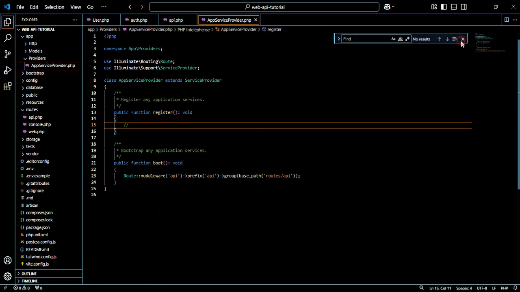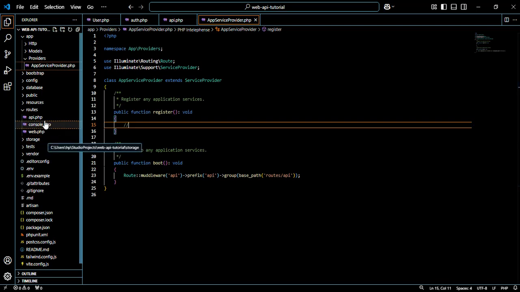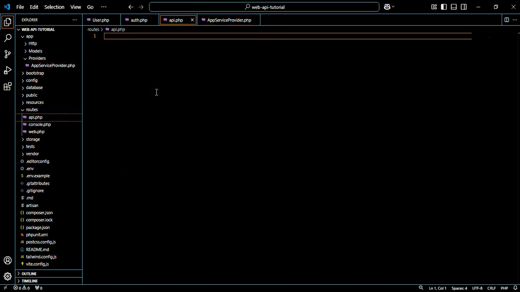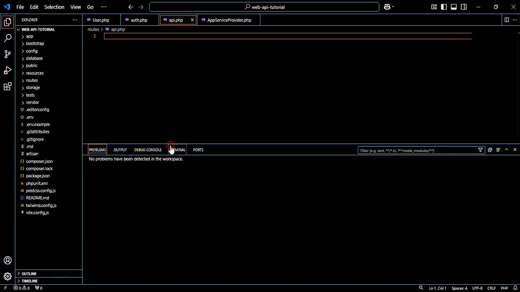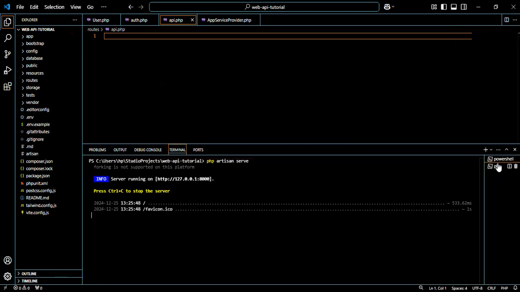Okay, so after that, what we are going to do next is we are going to come to the API route. So we are going to work on creating our routes here. Before we make our route, we are going to first of all create our controllers. So we're going to create our controllers first before we start making our route. So let's come over here.